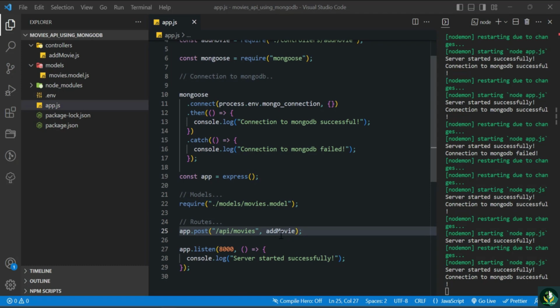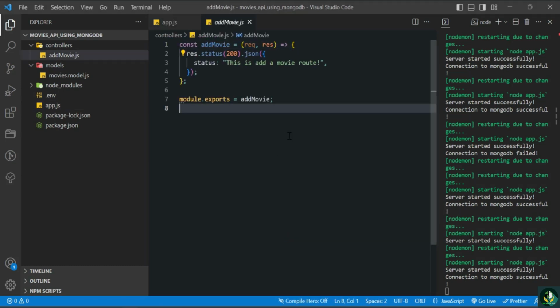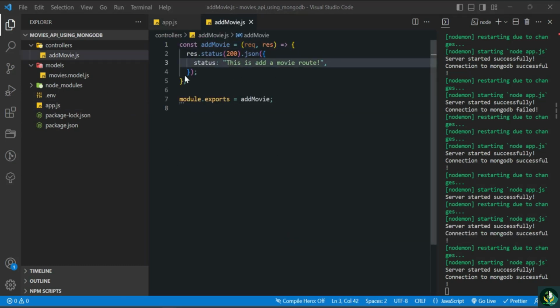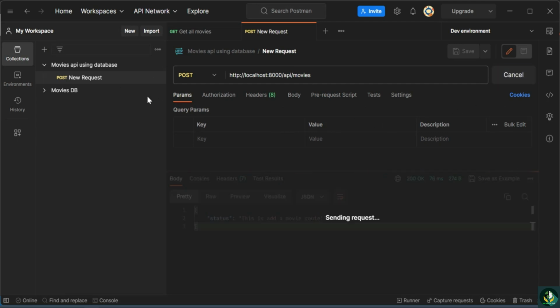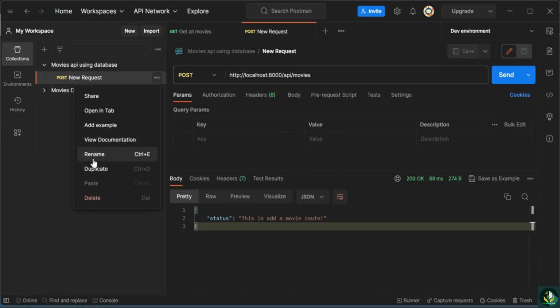Now an easier way to navigate to the add movie route, or any file that has been imported, is you can simply press ctrl and then click over here to land in this file. So if you see in this route, we can see that there is a code which returns "this is an add a movie route" in JSON format. So let's go in our Postman and send this request again. Also rename this request as add a movie.